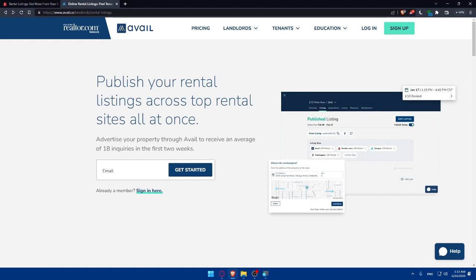Once you have entered all the necessary information, it's time to add your photos and videos of your property. High quality photos and videos can make a huge difference in how quickly your property gets rented out. So it's important to take the time to get this right. You can upload photos and videos directly from your computer or mobile device, or you can hire a professional photographer or videographer to do it for you.